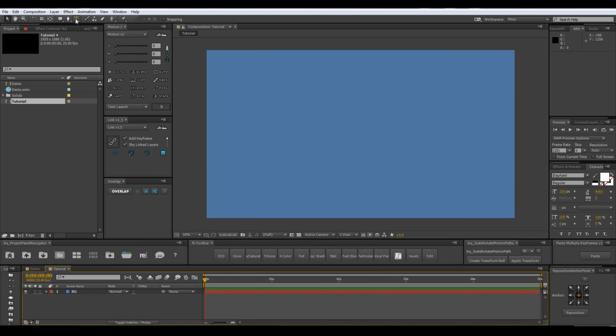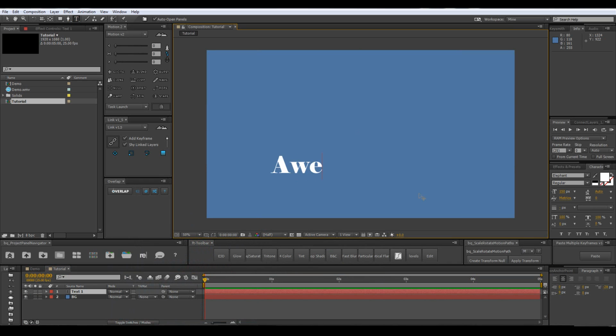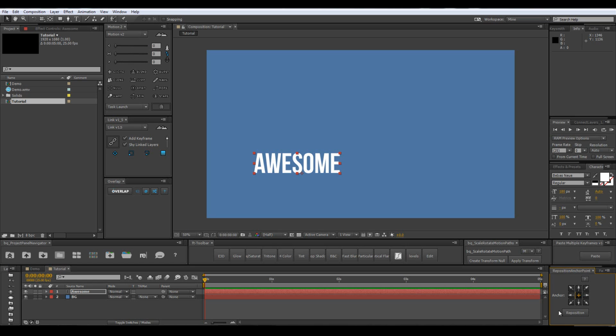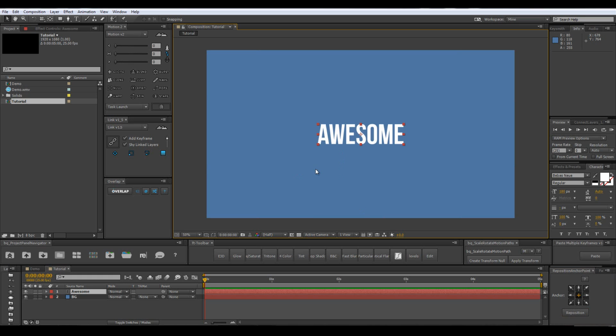I'm going to add a new text layer and type awesome, and let's select another font and I'm going to use the Bebas Neue. I'm going to make the text just a bit larger, like 180. And let's center the anchor point using the reposition anchor point tool, which you can get on aescripts.com. So center it and click Ctrl Home with the text selected. So now our text is in the center of the comp.